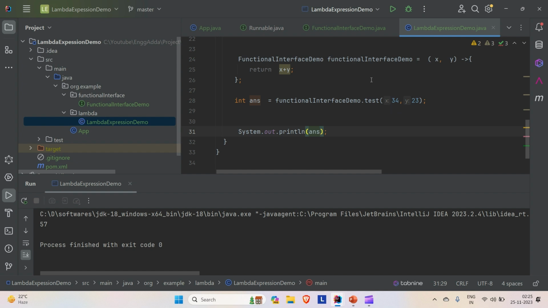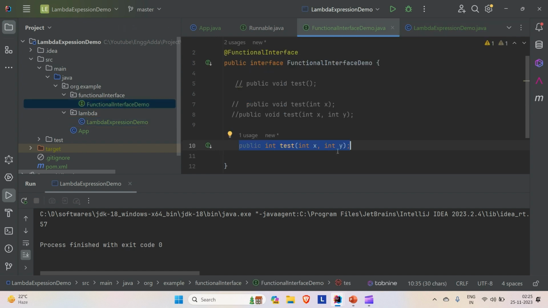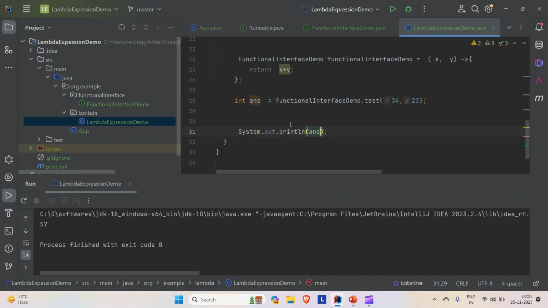What is happening here is, with the help of lambda expression, we are implementing that single abstract method, which is passing these two arguments, and then what this test is doing is it is getting these two arguments and then adding them and then returning the result. So in the implementation, you can see we are passing these two arguments and then we are returning the result here with addition. So that is what in the console we are getting.